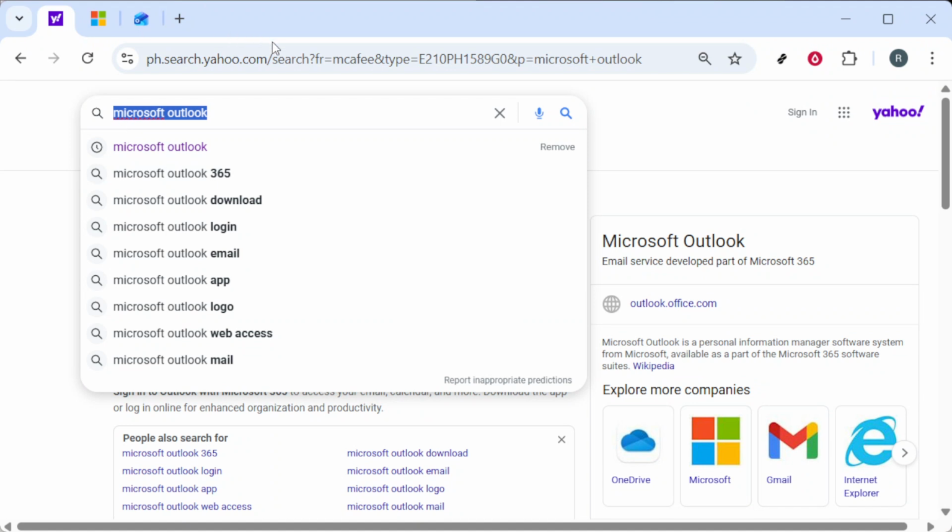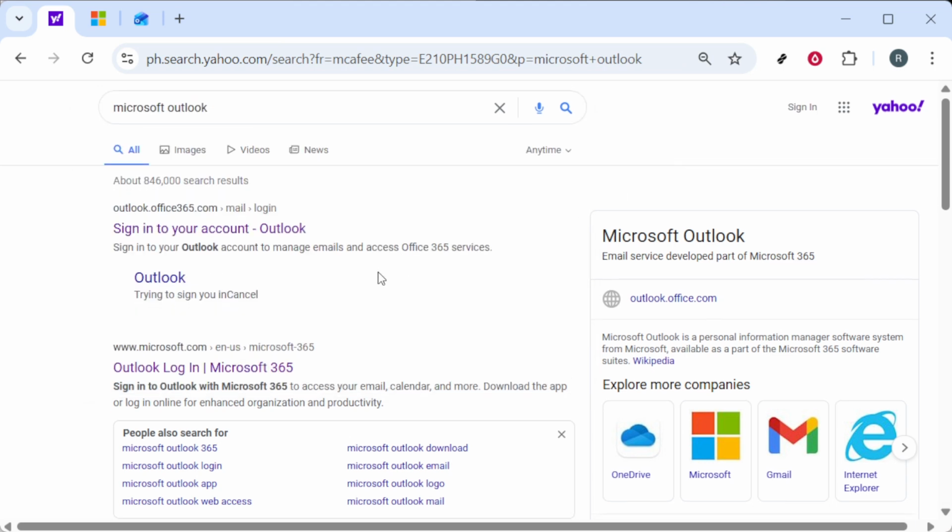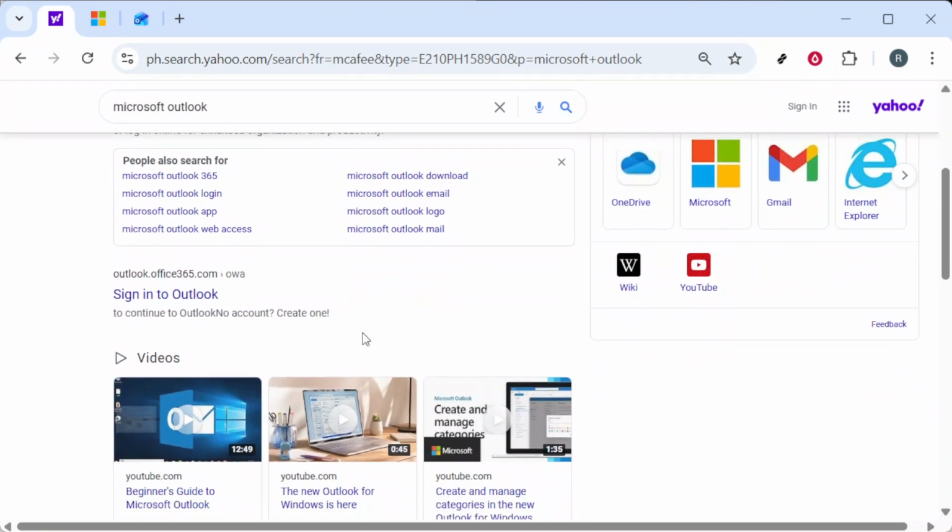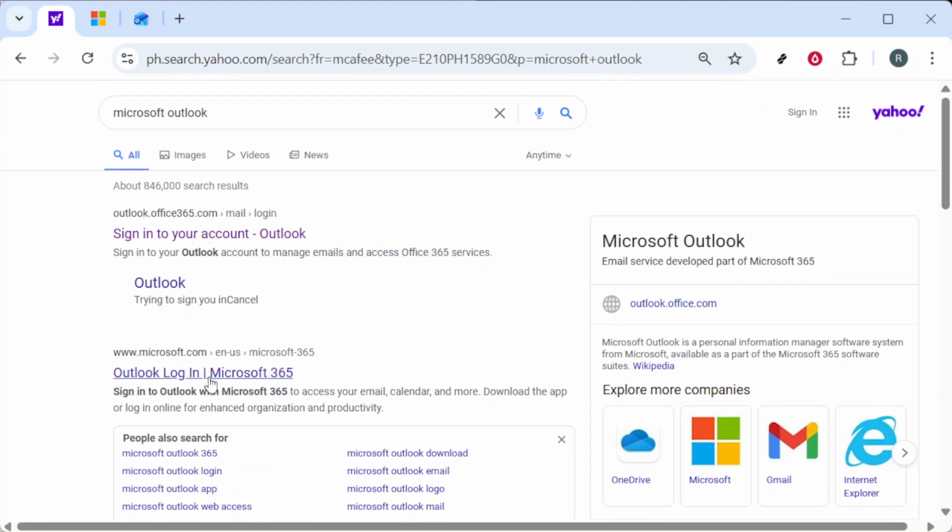Deleting a group is permanent. It removes the group mailbox, conversations, calendar, and any connected files and resources, so make sure this is truly what you want to do. Start by opening your browser, searching for Microsoft Outlook, and signing in with your account.